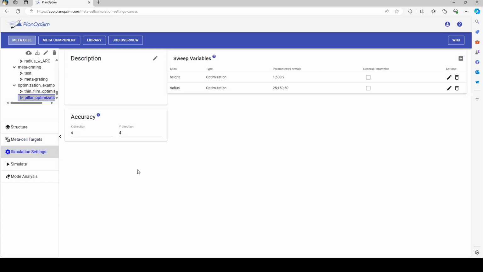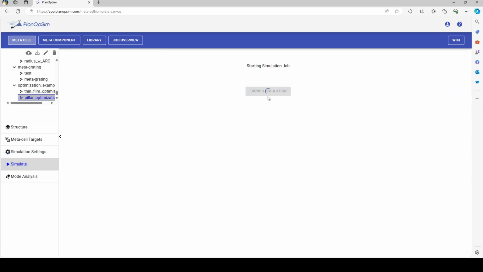Under simulation settings, we now have our two height and radius variables, and the accuracy we will keep at the default 4x4 now, because we now have a structured material, so a large enough accuracy is needed in order to have accurate simulations. And we can go back to the simulate view and launch the simulation on the server. So this is now already a little bit more of an extended optimization using two parameters. If we would do this with brute force sweeps, it would take us a little bit more time already as well. But let's let the optimizer run for now and see which results we find.